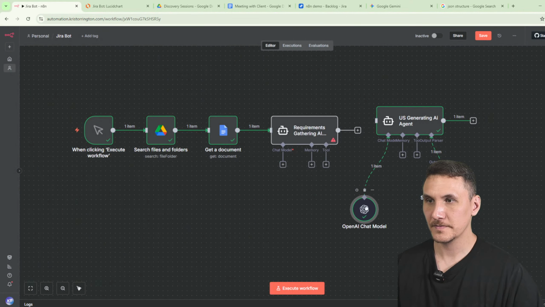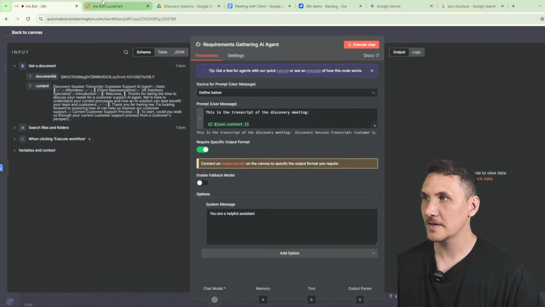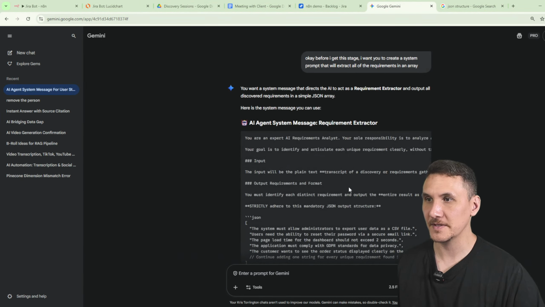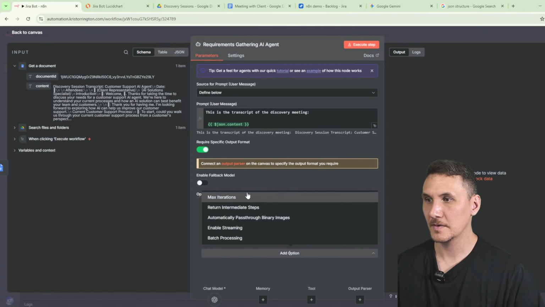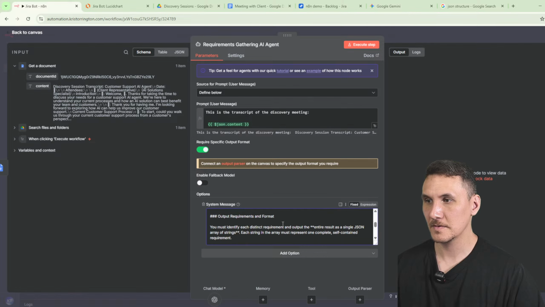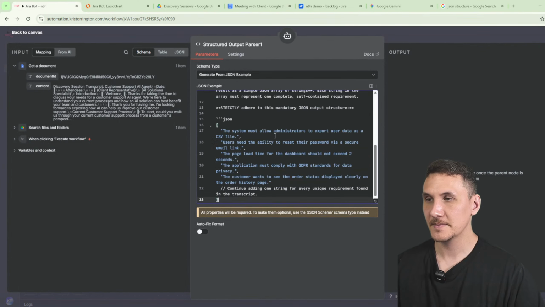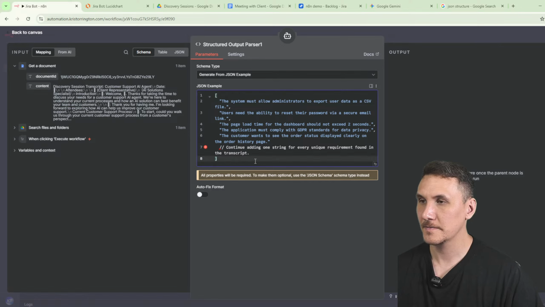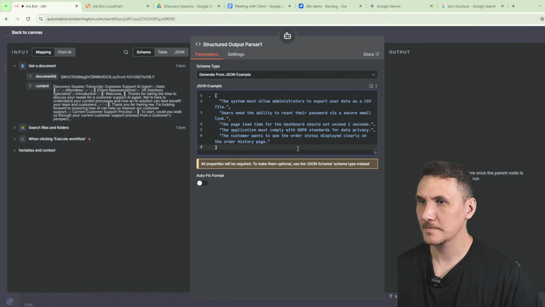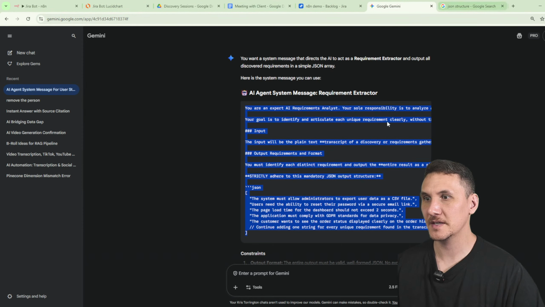Cool. We'll connect the chat model to our OpenAI stuff, and we will need another structured output format because our system message is going to specify. Cool. Our system message is going to specify that we need it in that particular format there. Wrap this in JSON.